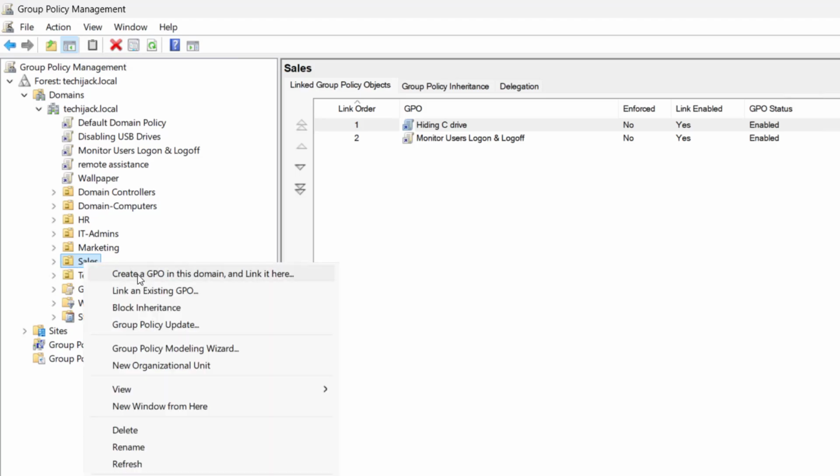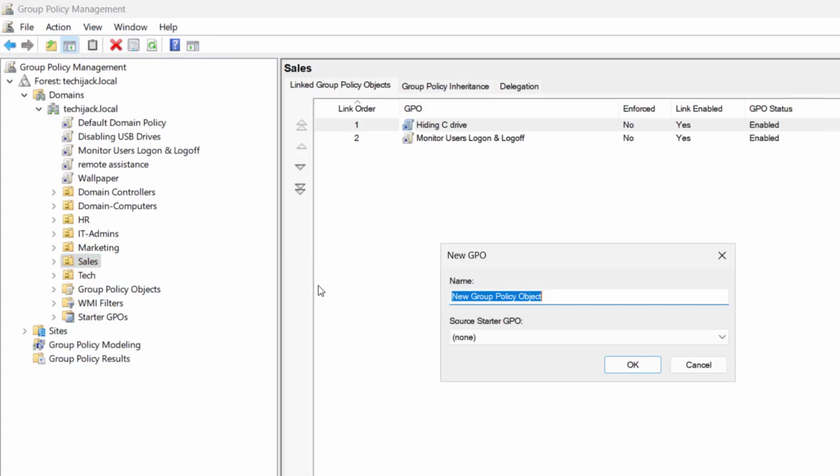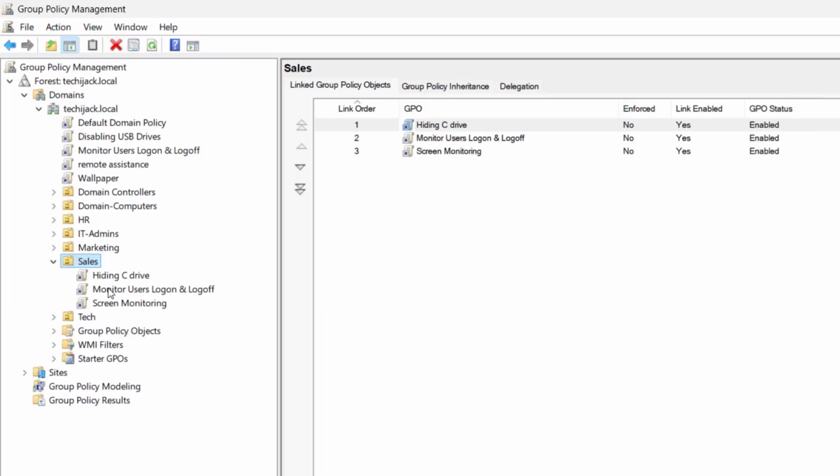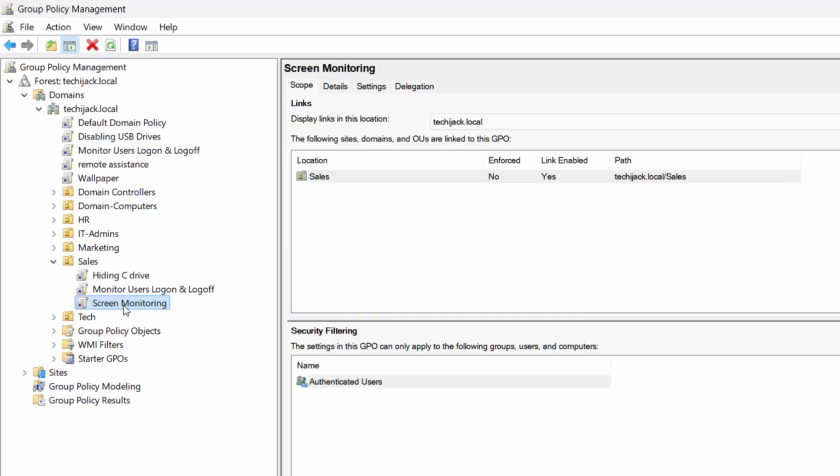Just do a right click, create a GPO in this domain and link it here. Let's name the GPO Screen Monitoring. So I will click on OK. Here you can see the Screen Monitoring GPO has been created. Now we have to edit this. I will click on Edit.